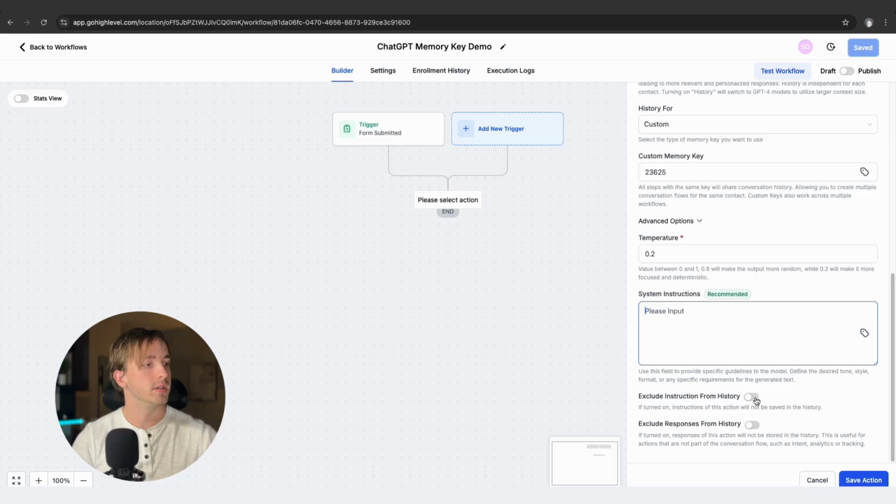Then underneath it, you can see we have 2 toggle switches, one to exclude instruction from history. So if we turn this on, then our instruction will not be saved within history and therefore will not be referenced whenever conversations are being had with this GPT specifically. And then we also have exclude responses from history, which if you toggle this on, then it will only store data that is not a part of the actual conversation flow. And if you think about it, the GPT actually goes much beyond the conversation flow, analyzing things like intents, analytics, tracking, instructions, and things like that. So if you want to create GPT using GoHighLevel that doesn't store history from conversations with users directly, then you can switch on that toggle switch.